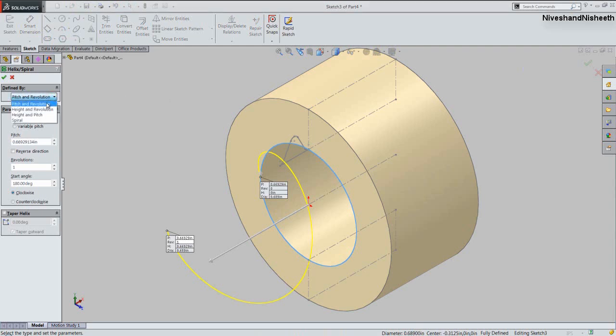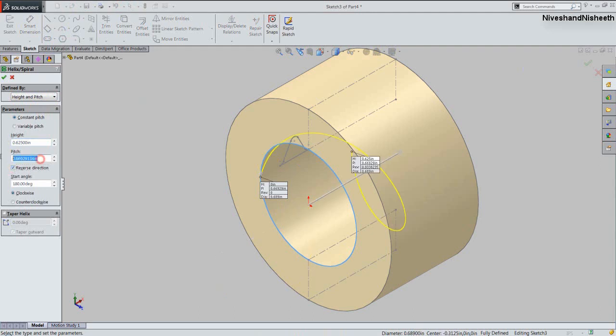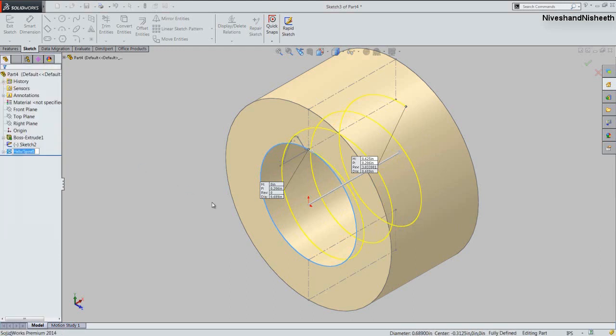Set the height and pitch option under the defined by area. Fix the height value, it will keep 5/8 inches and select the reverse direction button from here. Set the pitch value, it will keep 0.205 plus 0.001 inches. Then fix the start angle value 90 degrees. And click OK. Now see the result.